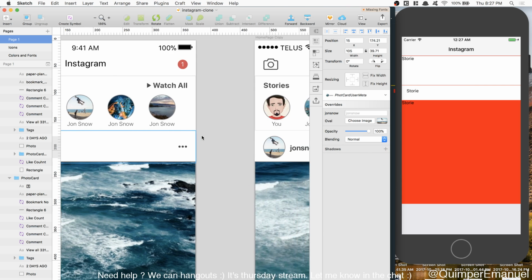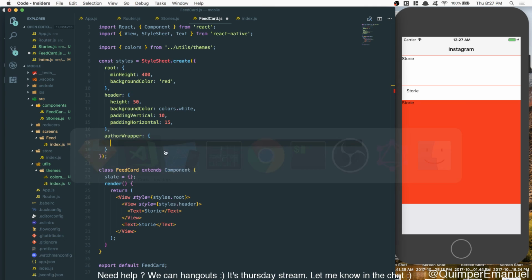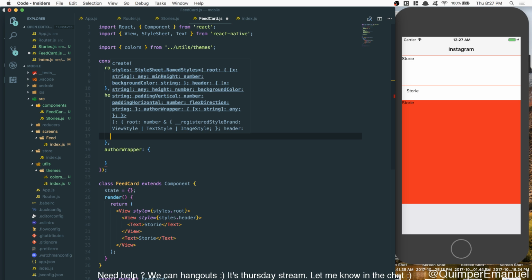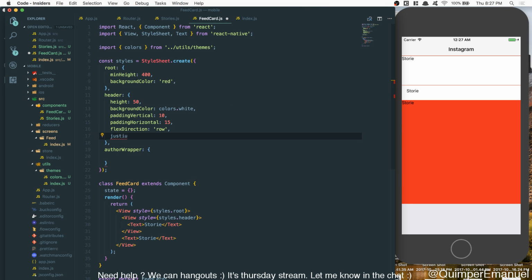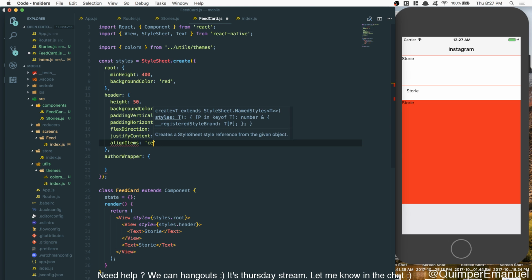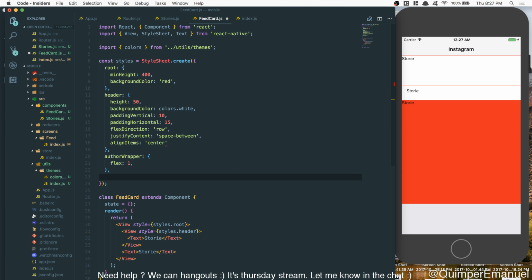So here we have the auto wrapper. So this thing here, I'm gonna set that. Inside my header, I'm gonna have a flex direction of row. And after that, I'm gonna say justify content space between, so they're gonna go to each extreme. Inside center, this one's gonna have a flex of 1.